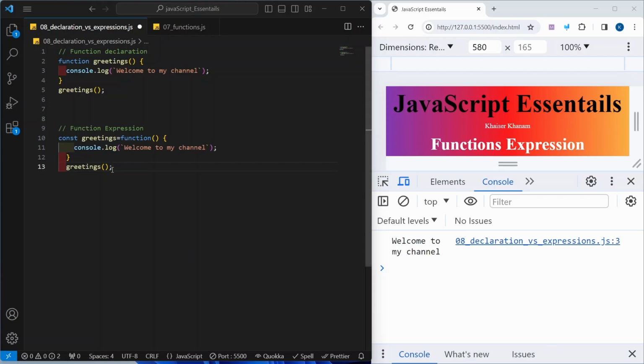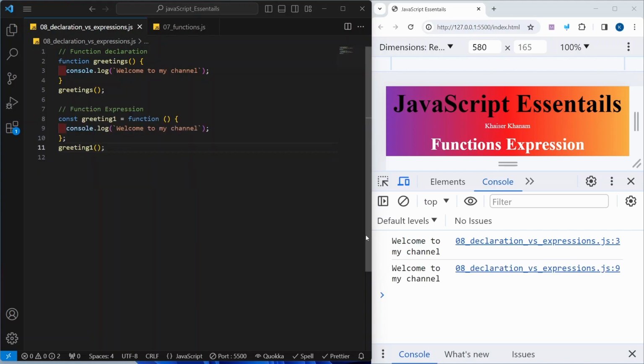Now how do we call this function? Whichever variable you have assigned this function to, that variable will be treated as a function. For better understanding, I will write greeting1 here because I have already used greetings. I will save this. Now you can see I got this result two times, first for this call and second for this call. Do not get confused with function expression. You are just writing it in the same way. The only thing is you are removing the function name, and assigning this entire function to one variable. Now this variable will be treated as a function.